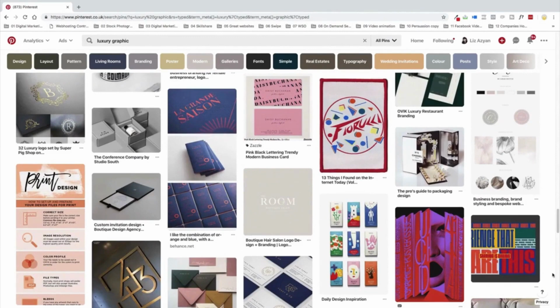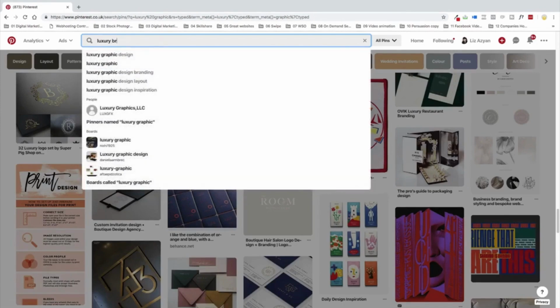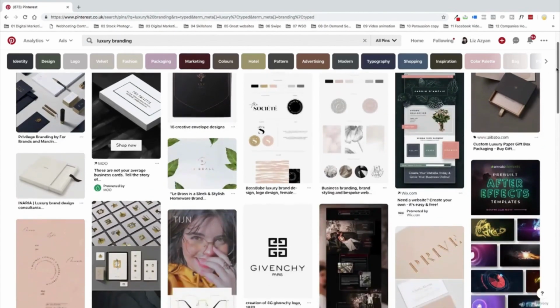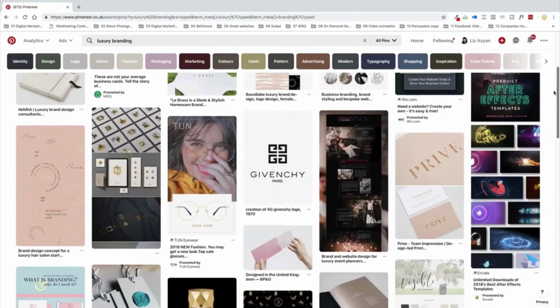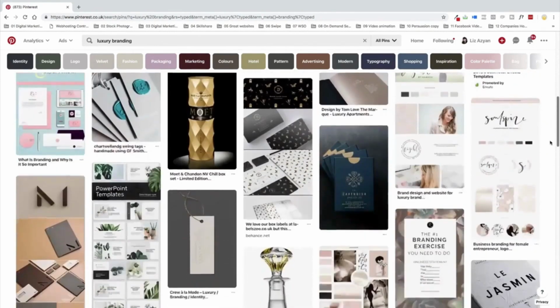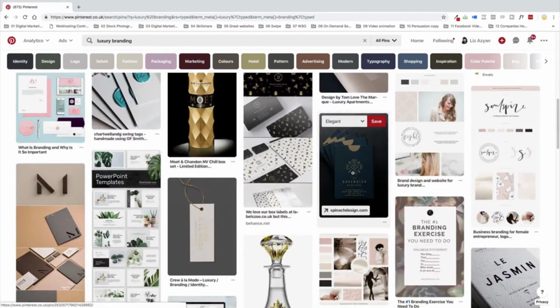Okay, what was the other word? I think I want to move on to the next word. Is branding. So luxury branding. Okay, so now we're getting even more. These are like prints, printed materials or packaging. That's nice. I like that.